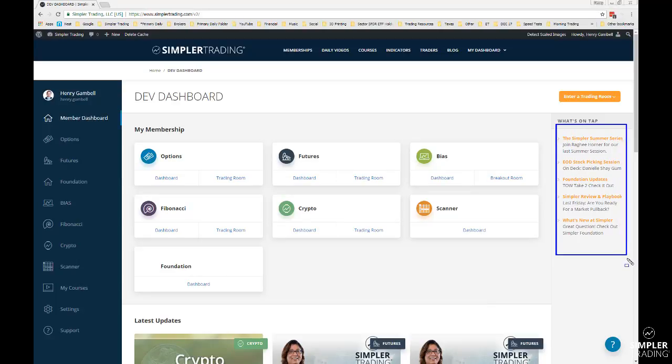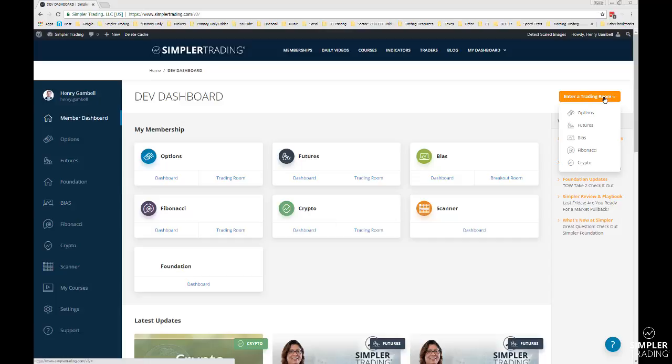A few other places to just make note of. On the right hand side of the screen we have what's on tap. This is going to be a larger button when this actually premieres, but a single drop down to access all the chat rooms through this. And this is the new Simpler Trading dashboard.